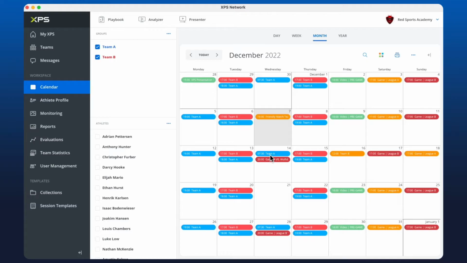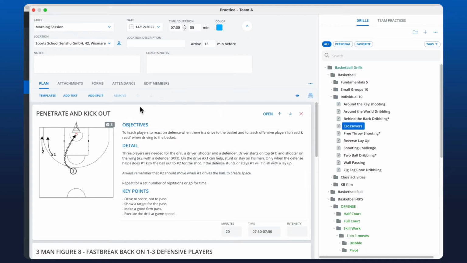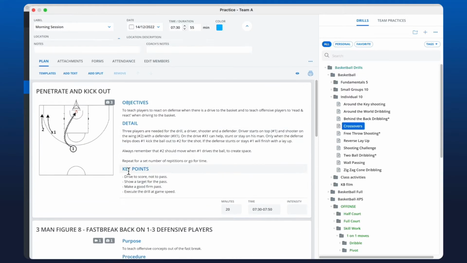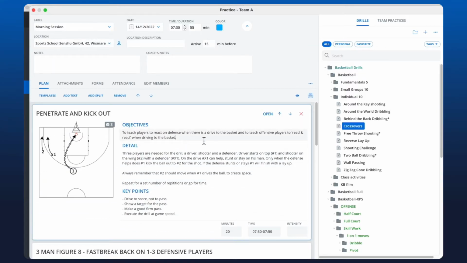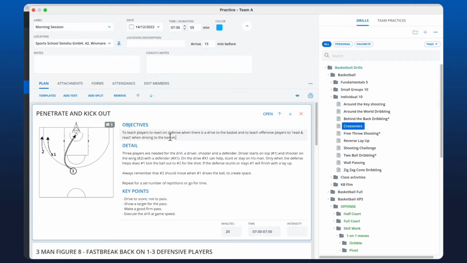So for example, if I opened up the session for Team A in the morning, I'm going to be able to see which drills we're going to be doing and performing during that time. I can edit them. For example, if we wanted to change the wording or anything like that, you can edit the drill in the session, and it's not going to edit the drill in your collection, so you don't have to worry about changing the original.